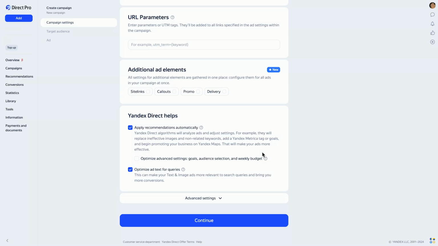You can also add special offers and delivery info to your ads. Yandex Direct offers recommendations for your campaigns. Allow it to apply them automatically if you feel like it. By selecting Apply Recommendations automatically, Yandex Direct can adjust ad elements, keywords, and Yandex Metrica tags and goals to make your ads more effective.